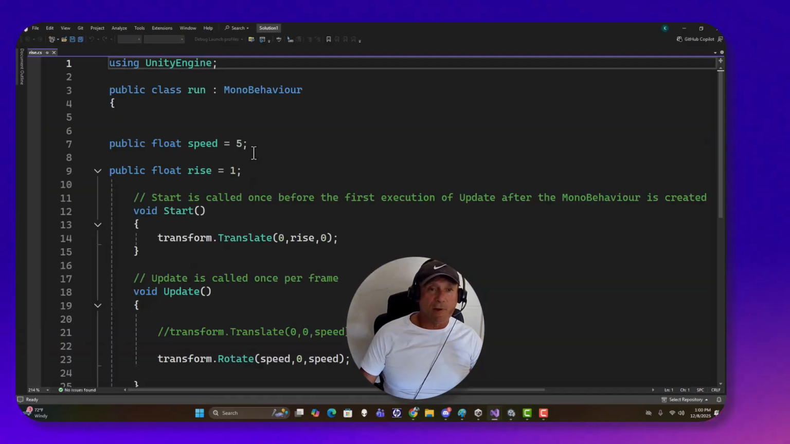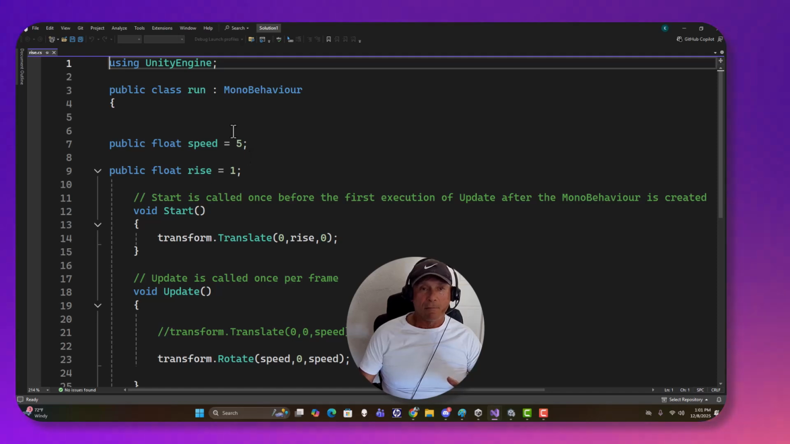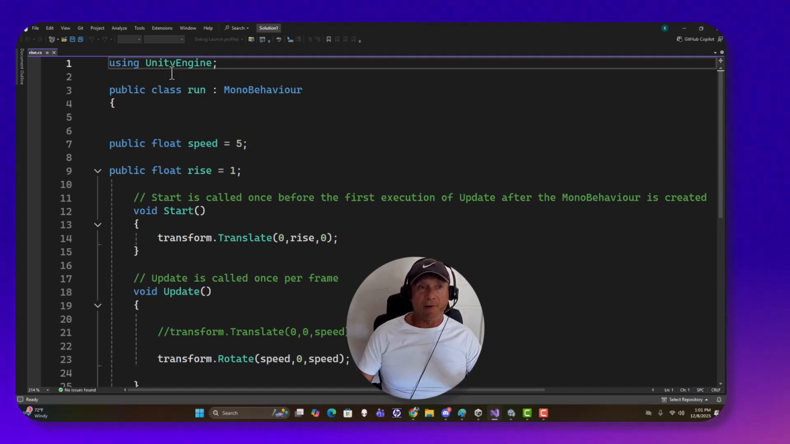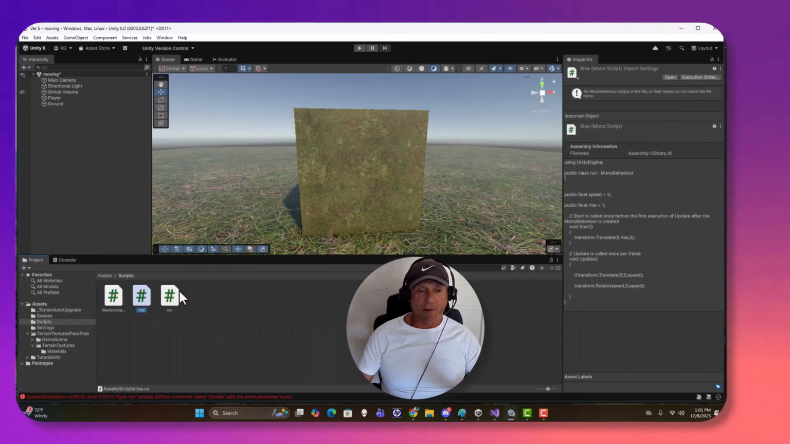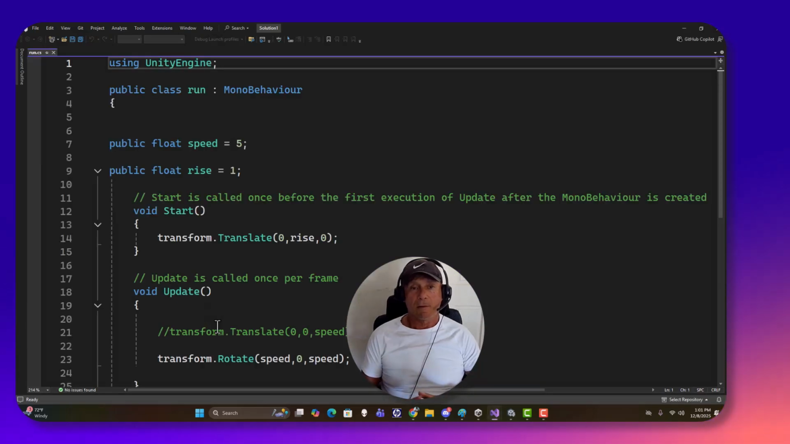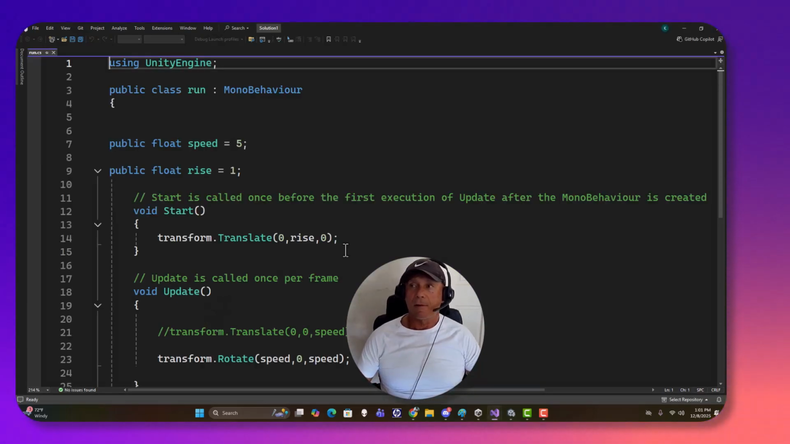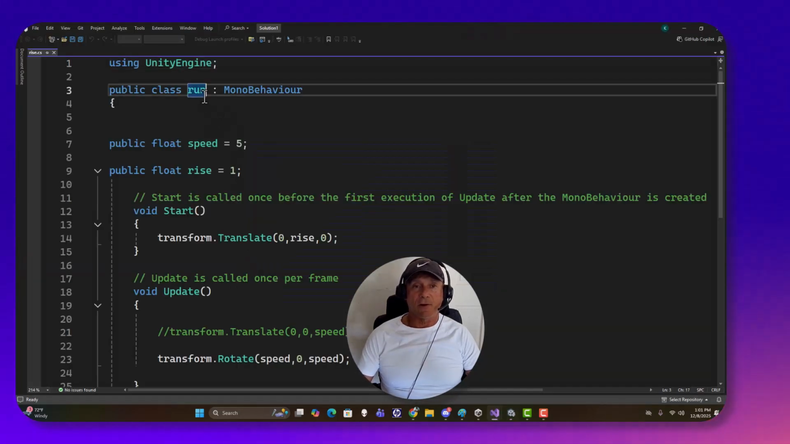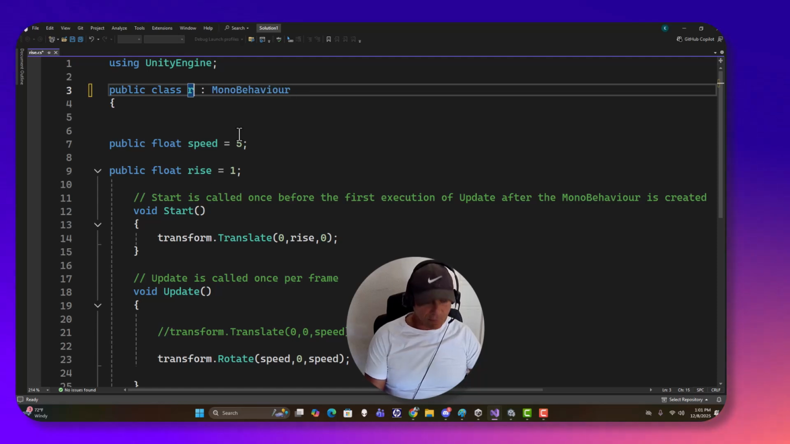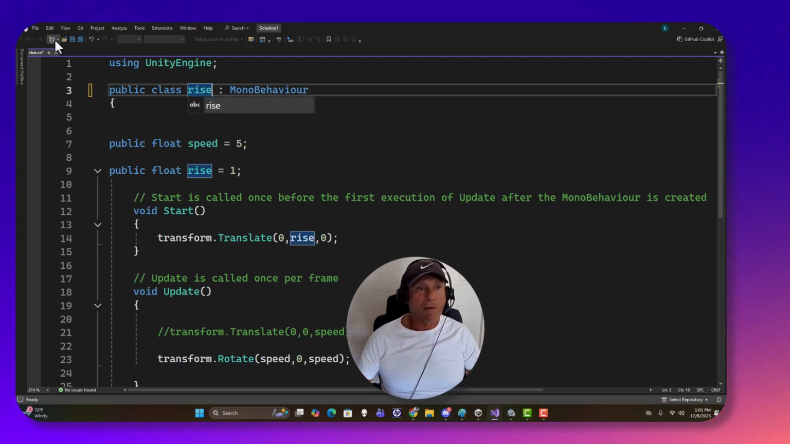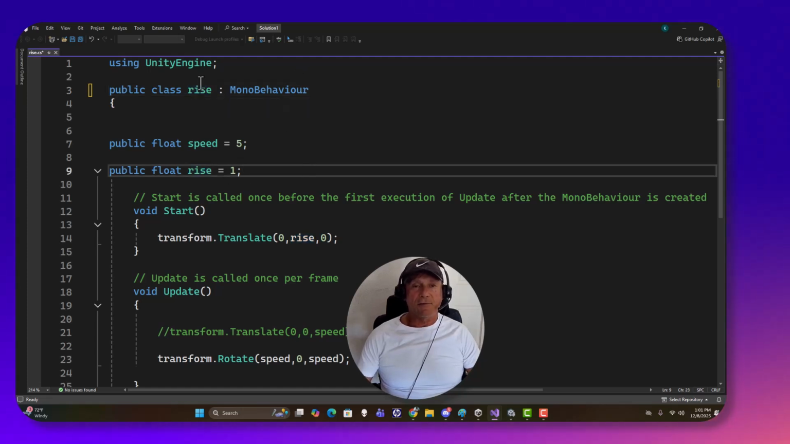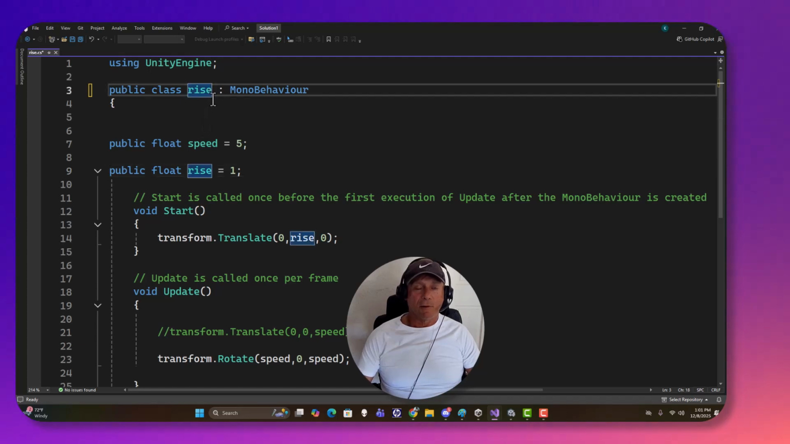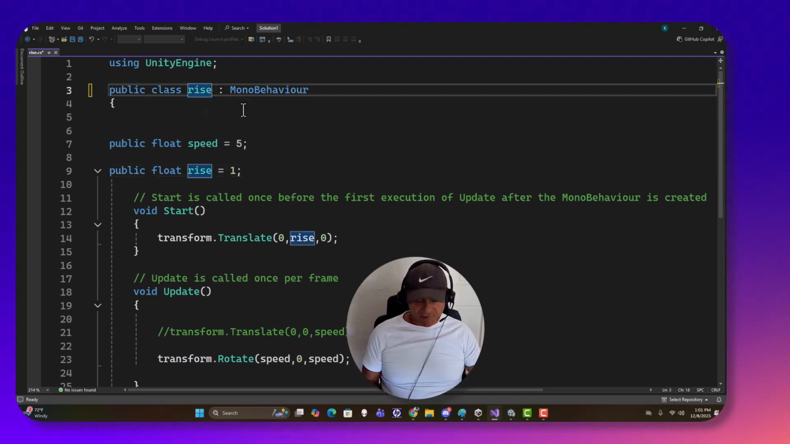So we got a little problem. It named it rise, but it's still run. So let's make sure we come here and we have our run, which is this one, and then rise, which is this one, but it's still called run up here. So let's see if we change it to rise. Oh, that's not going to work either. You cannot use the same name as a variable. So we'll call this spin.